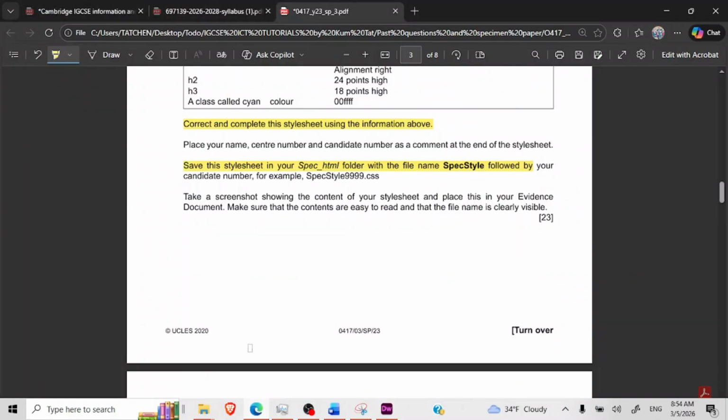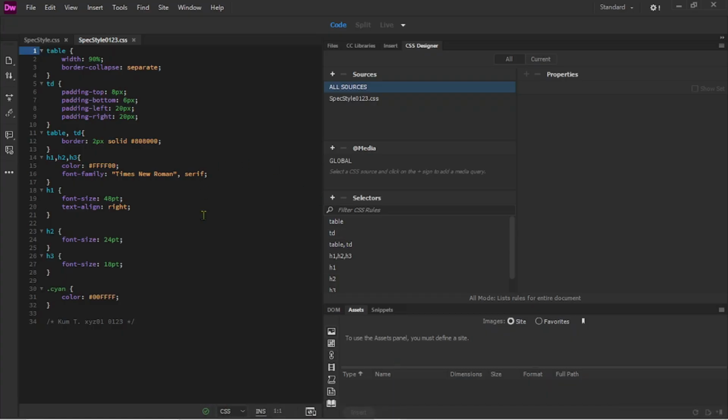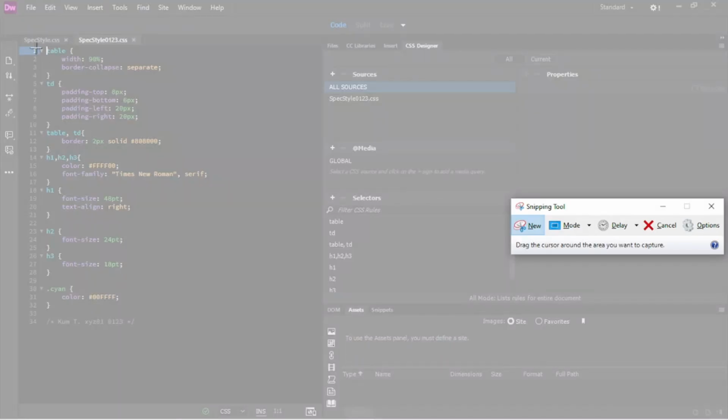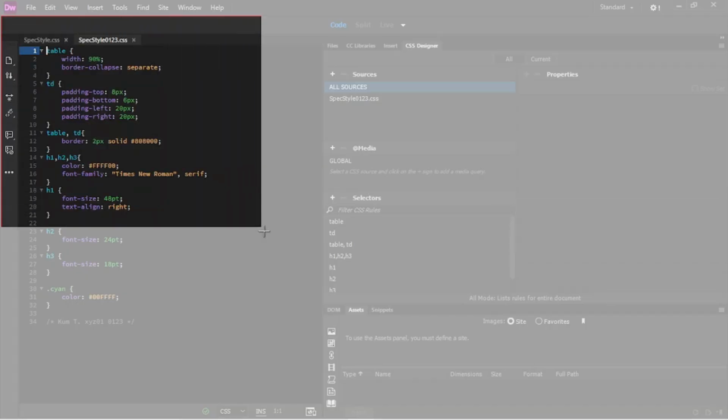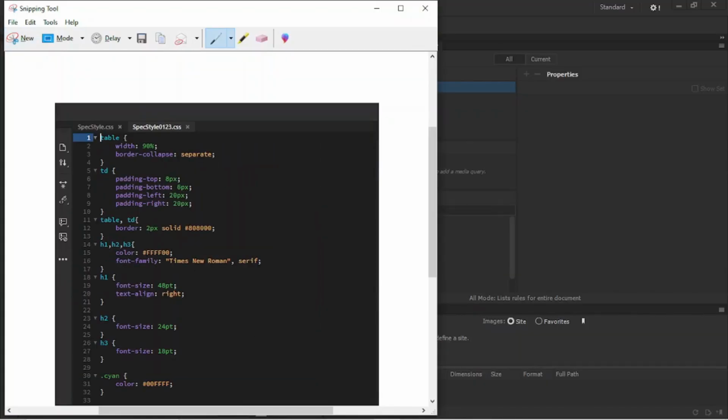Next thing is take a screenshot showing the content of your style sheet and place it in your evidence document. Wow, this was 23 marks. So that was pretty quick and fast. So I'm gonna go to new screenshot. Yeah, you can take a screenshot of everything like this if you want. So that is my screenshot.